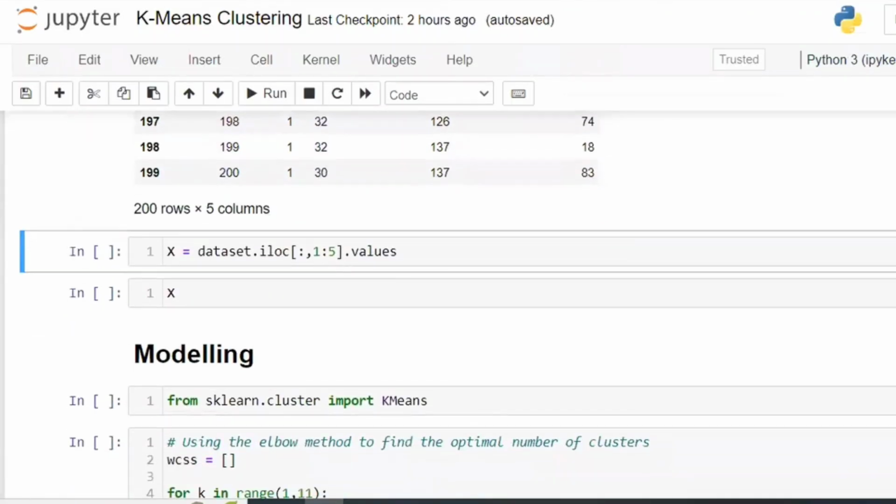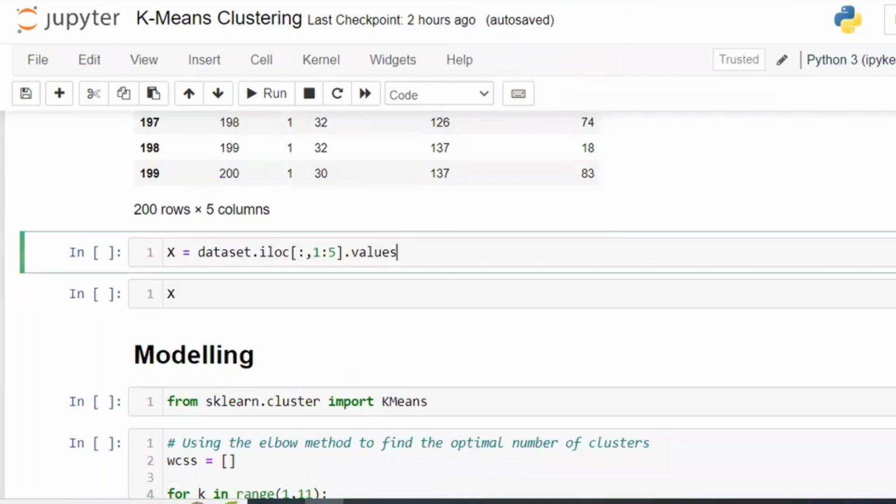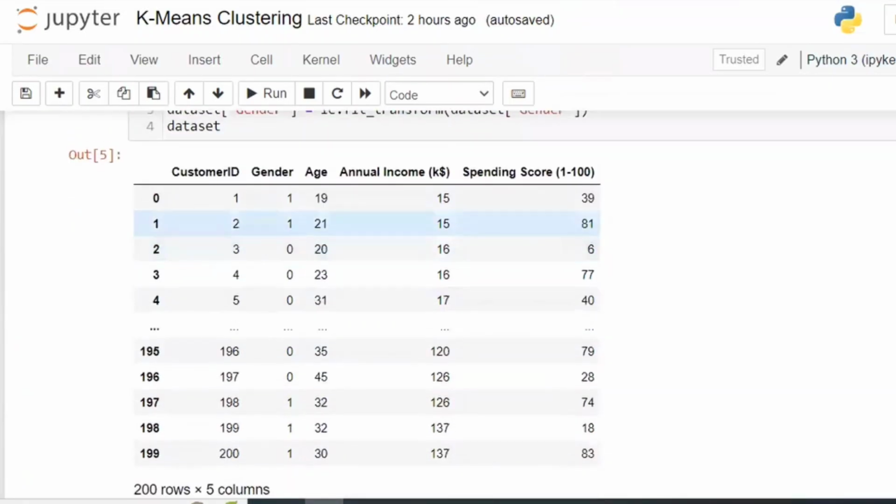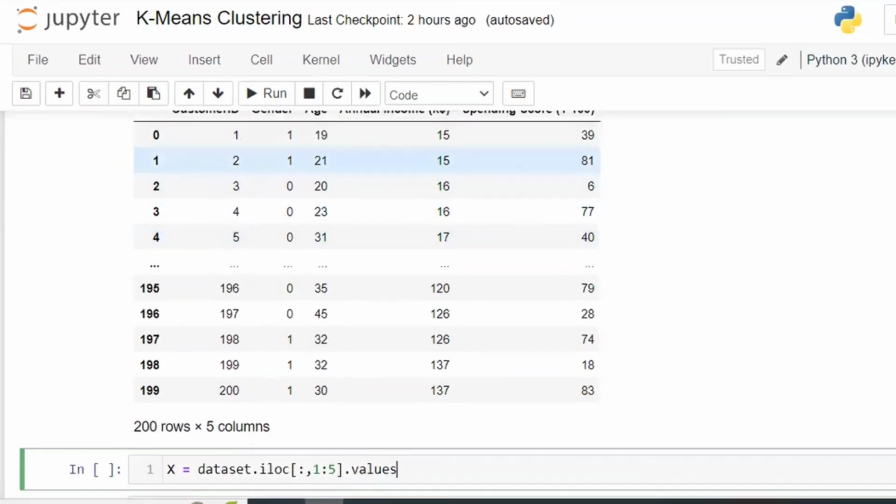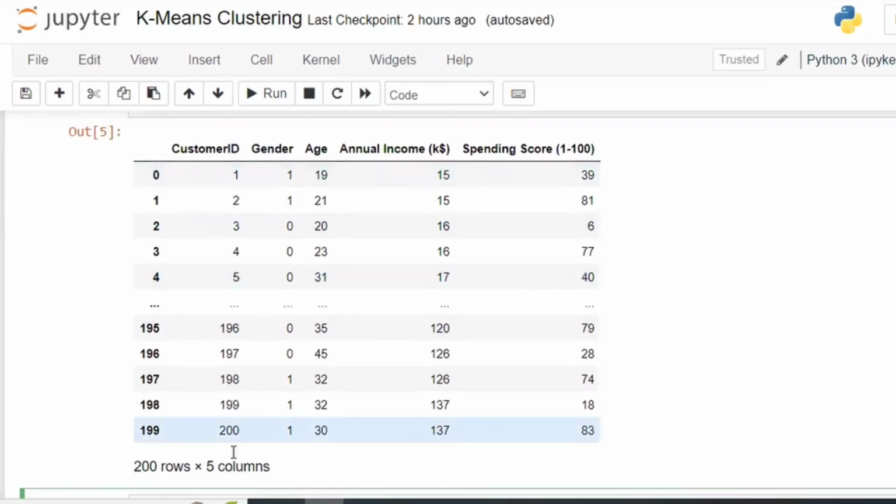Right? Now, I am going to consider the X. What is the X variable I have to consider? That is from this column to this column. Apart from this one, you have to drop this column. You should not consider it because this is a customer ID. ID will be different from person to person, and there will be no common pattern. So we are going to consider columns 1, 2, 3, 4.